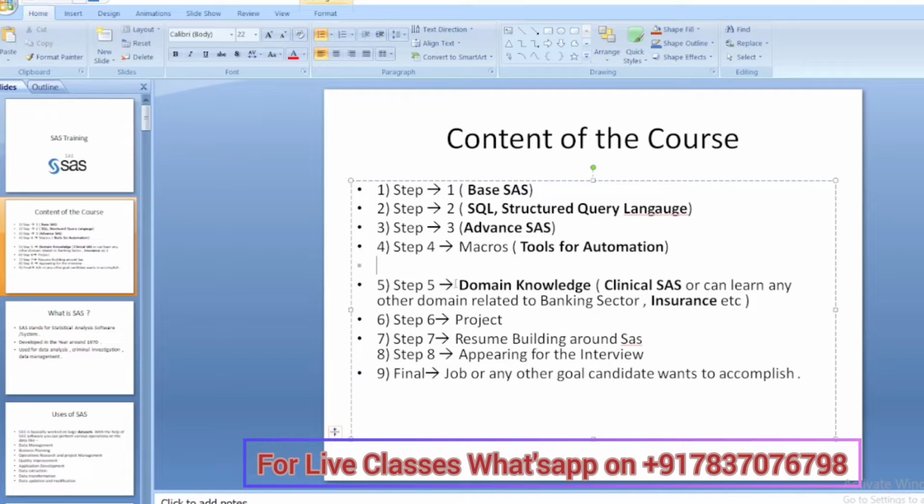Alright, after completing the technical domain, we will go towards step 5. In step 5 we will start gathering the domain knowledge. It depends on person to person whether he wants to go to the clinical SAS domain, or to the banking sector, or to the insurance sector. He can start acquiring the knowledge accordingly. And then in step 6, we have to create a live project, and then build a resume mainly around SAS and appear for the interview, and then the student will get the job. So these are the steps, and we are going to cover in this way only.